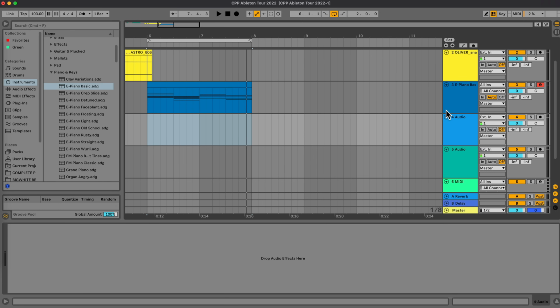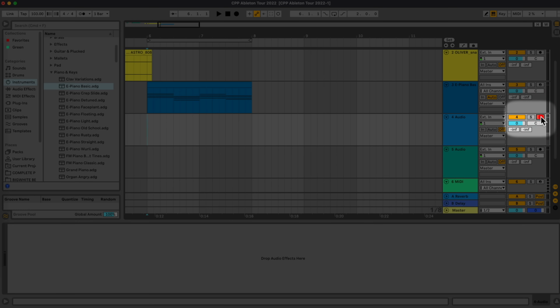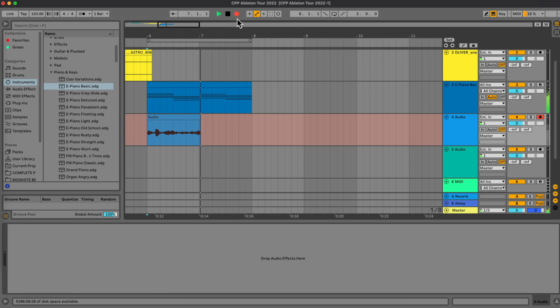Go ahead and press Command T, and then we're going to go ahead and arm this new track that we just made by clicking the little record icon. And then if we click record up top, we are now recording our voice. And if you look down here, we now have a recording.